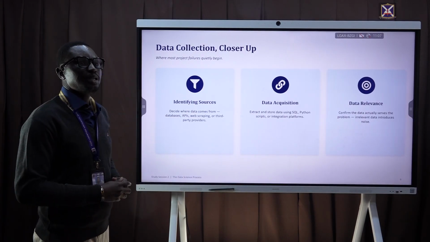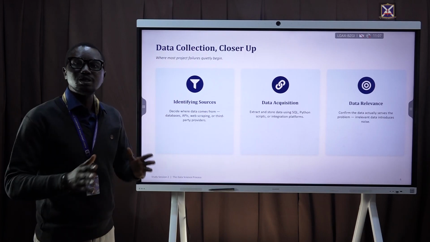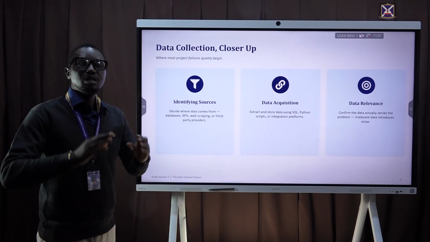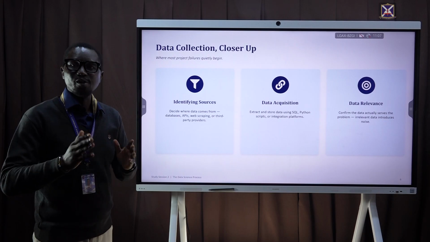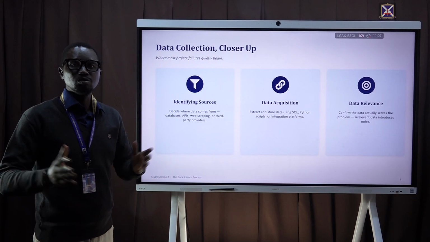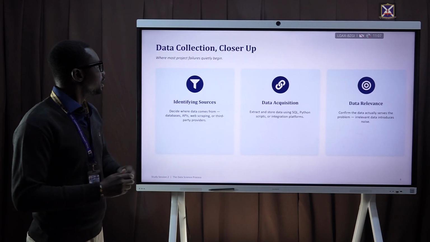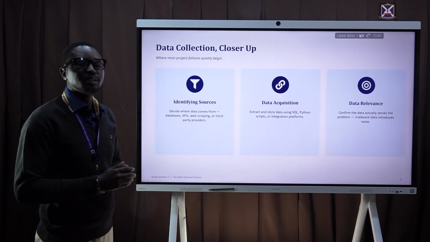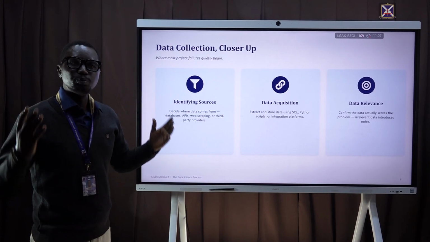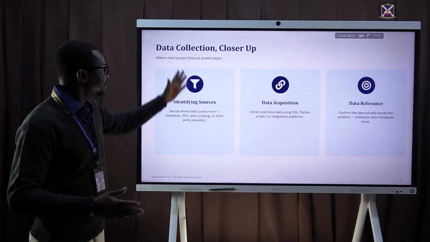Now, out of these 9 steps, there are 2 major steps that are very, very important when it comes to this data science project. The first one is data collection, because most of the projects fail quietly at this stage.